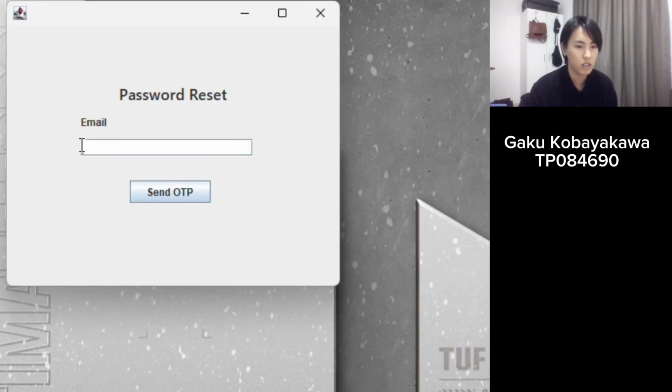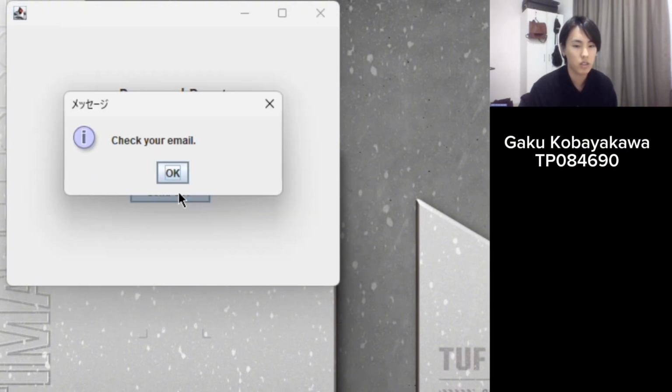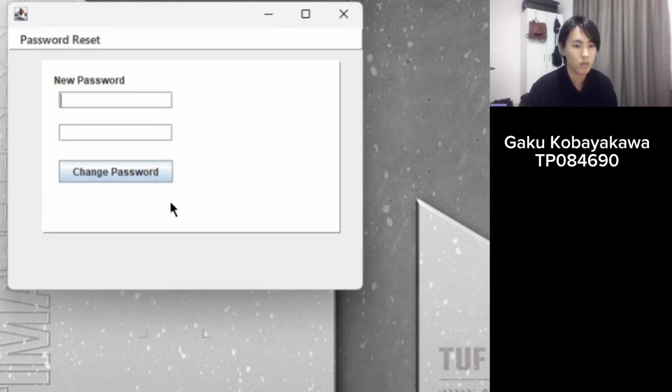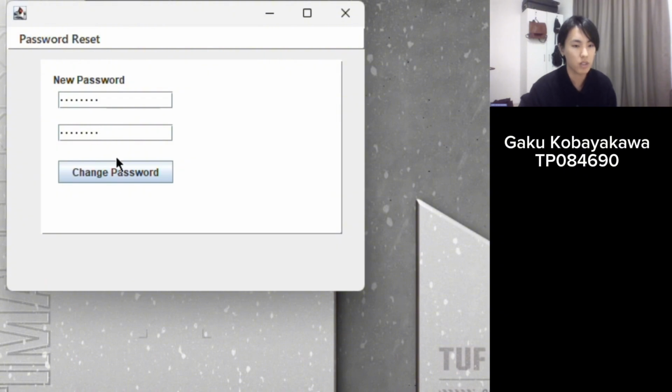Finally, there is a feature for when you forget your password. Similarly, an OTP will be sent to your email, and after verification, you can change your password.